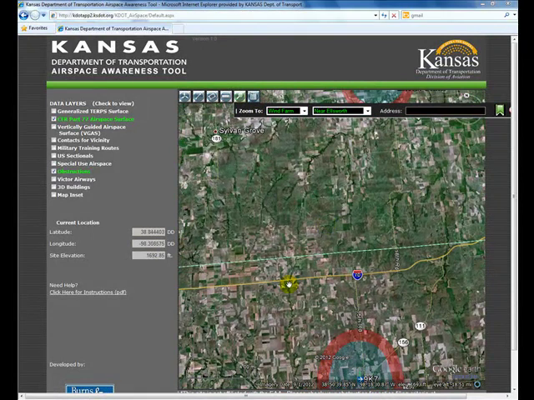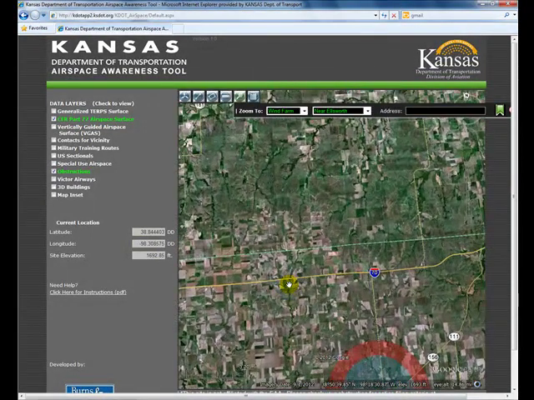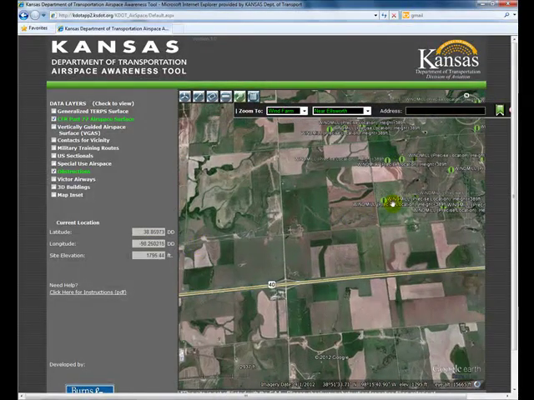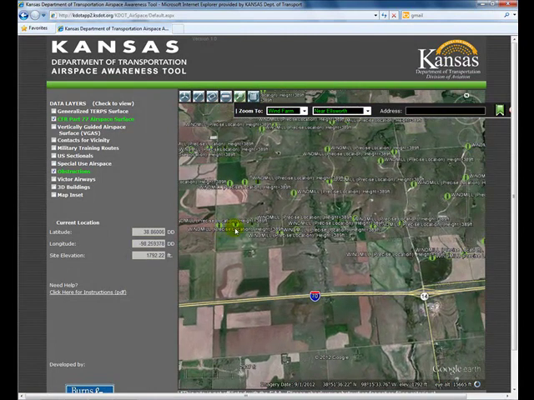Next, I'm going to zoom back into my wind farm. So click anywhere and zoom back in. You may have to pan over a little bit.